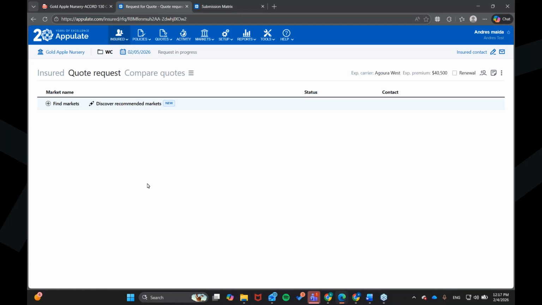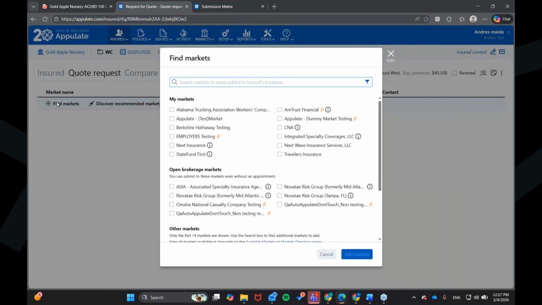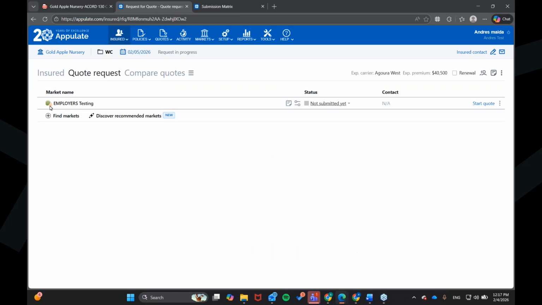Now, for you to understand a little bit more, under the market name, you will click on Find Markets. This is where everything comes to life, right? Today, we're going to use, for an example, Employers Testing. What you will see here is the green clover and the lightning icon. That means instant quote. We can receive an instant quote if we do everything right. To start the process, on the far right, you will see Start Quote. This is where we're going to start.